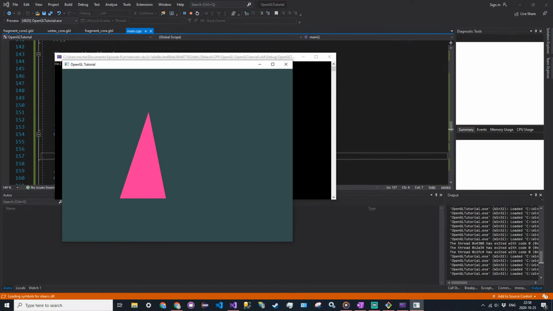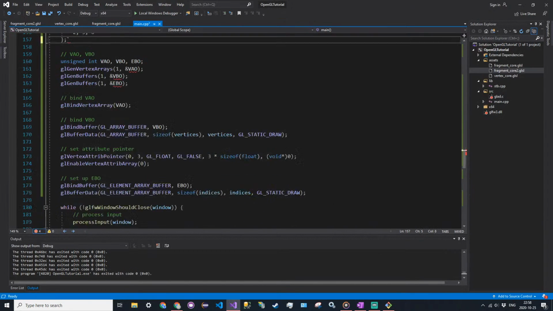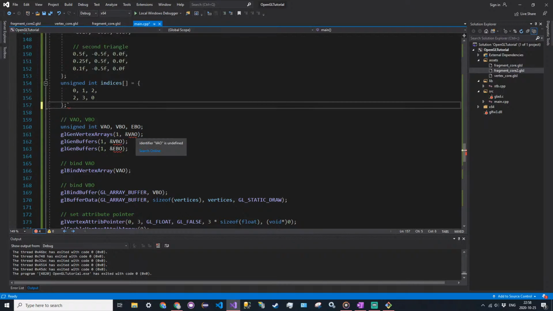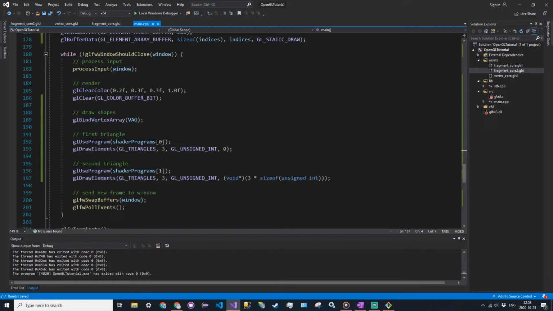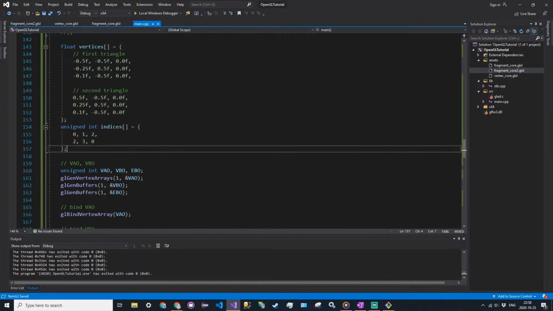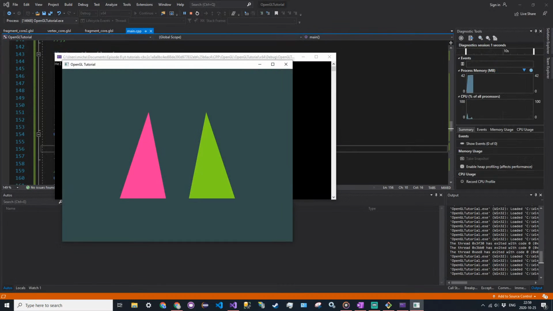Oh, did I screw something up? Why is it not drawing the second one? Oh, because I didn't change the indices. So it's 0, 1, 2, then 3, 4, 5. There we go. So you have two triangles on the screen.